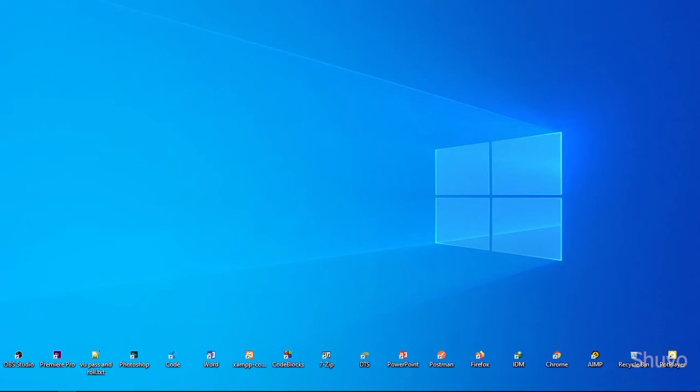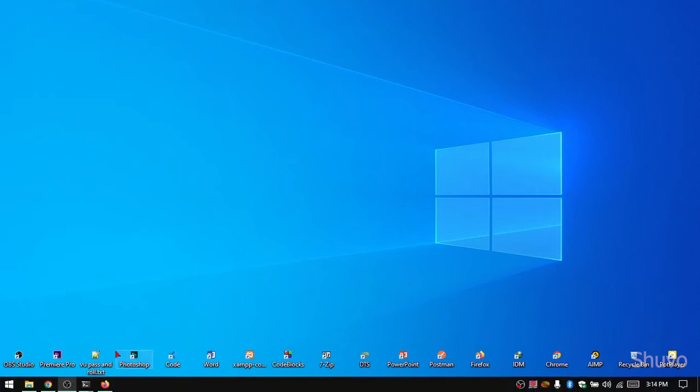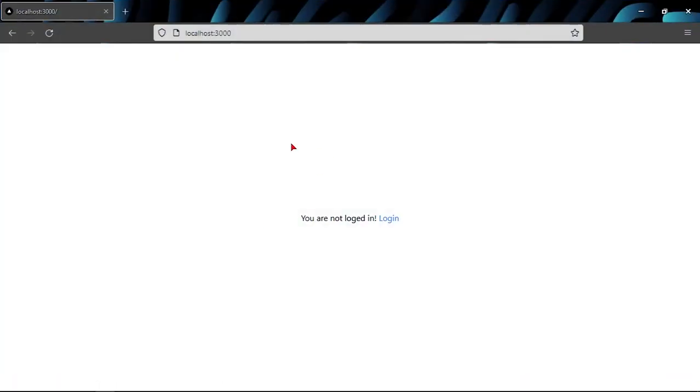Today I'm going to make a web application with Strapi and Next.js authorization system. First of all, let's see what we will build today. I have already started this application and this is our route, and now we are not logged in. Let's log in.